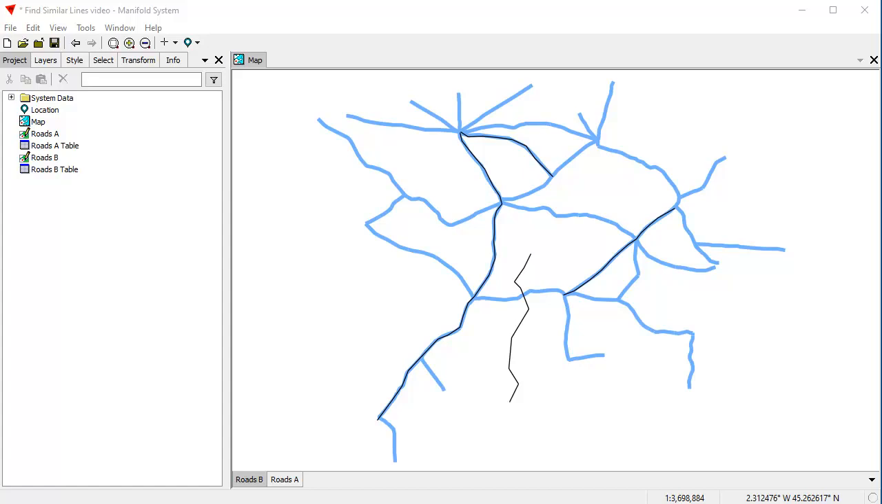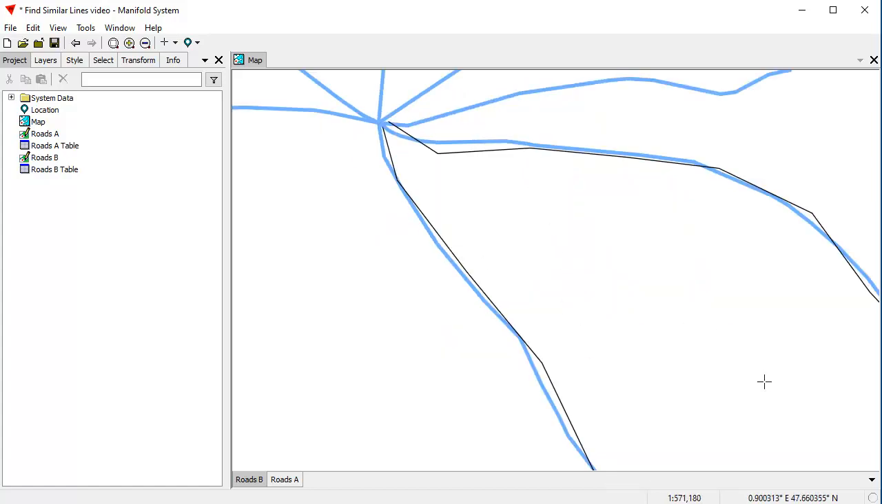Today we're going to do an ambitious project in Manifold and we're going to see how quickly we can do it. We have two road networks here in two layers. Here's the roads A layer, that's roads in blue, and here's the roads B layer, that's roads in black. Now there's some overlap between the two layers, but because the two road networks came from two different organizations, the roads don't quite line up.